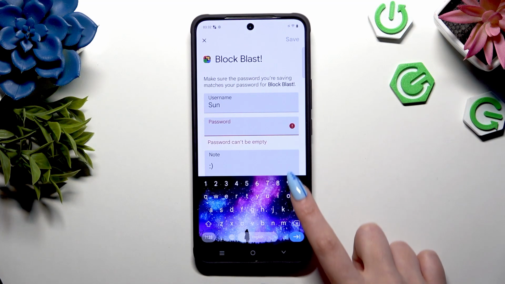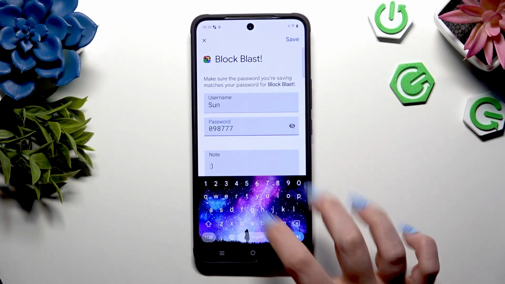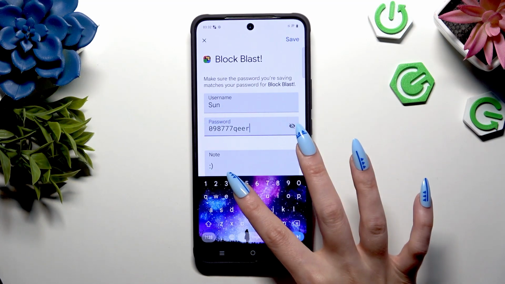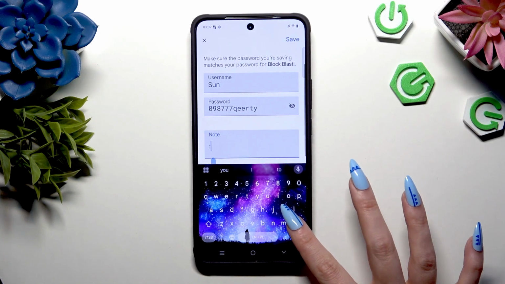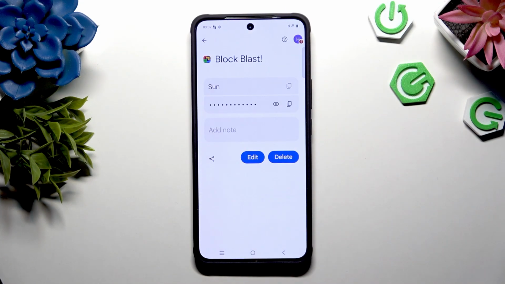When you finish, hit Save at the top right corner. As you can see, after that, my password has changed.